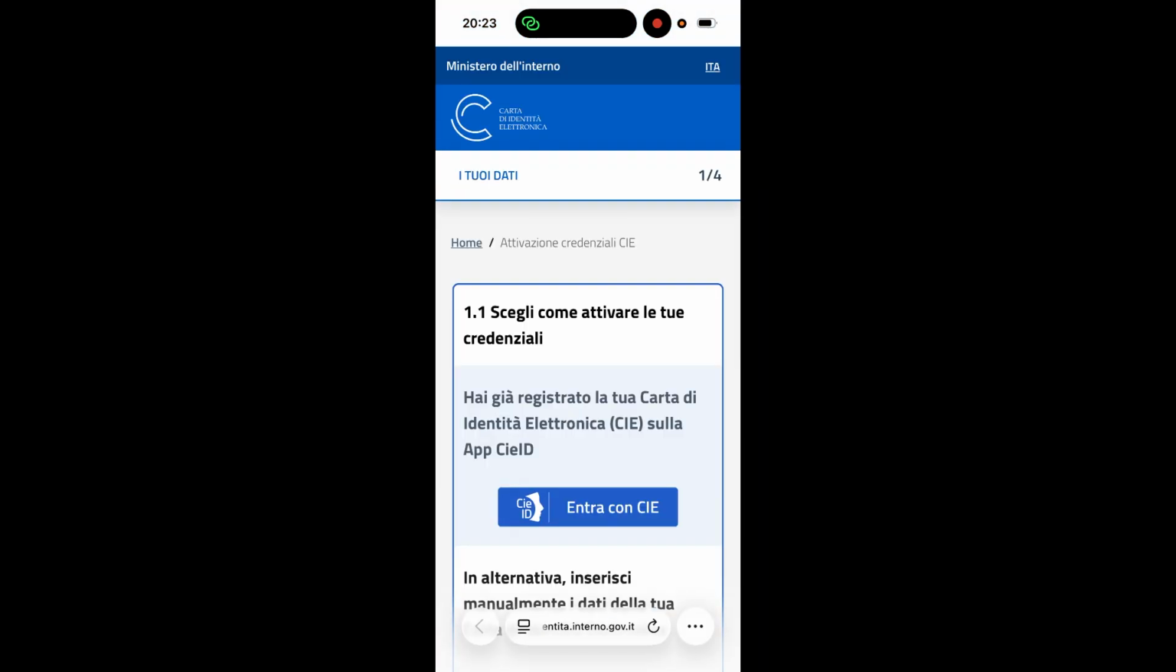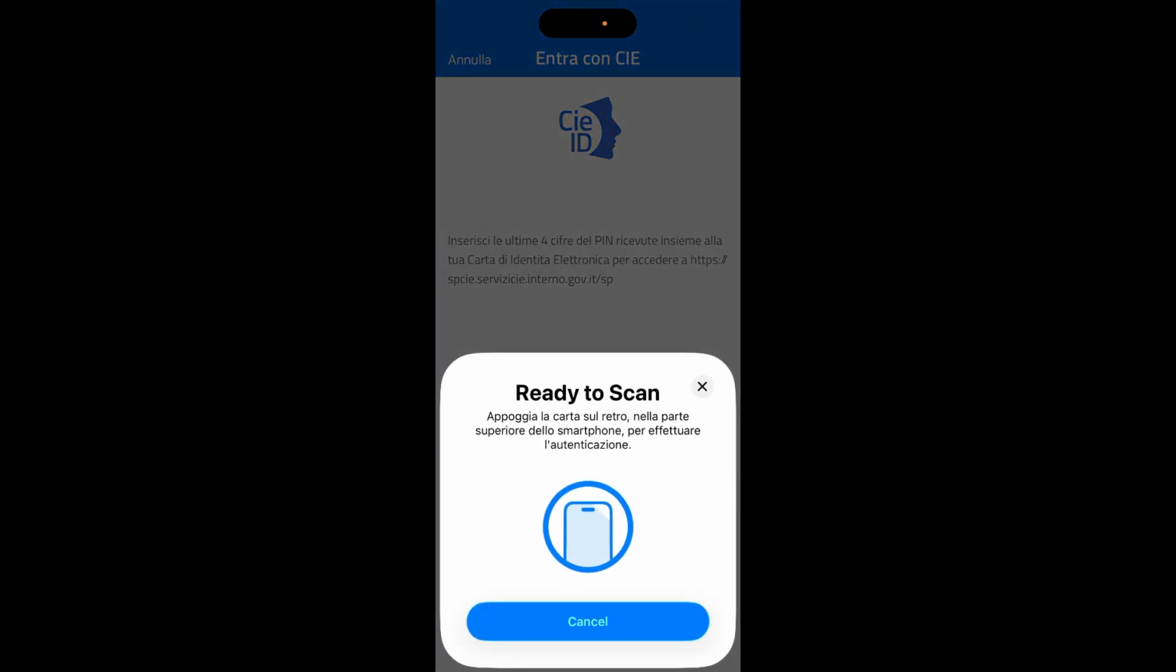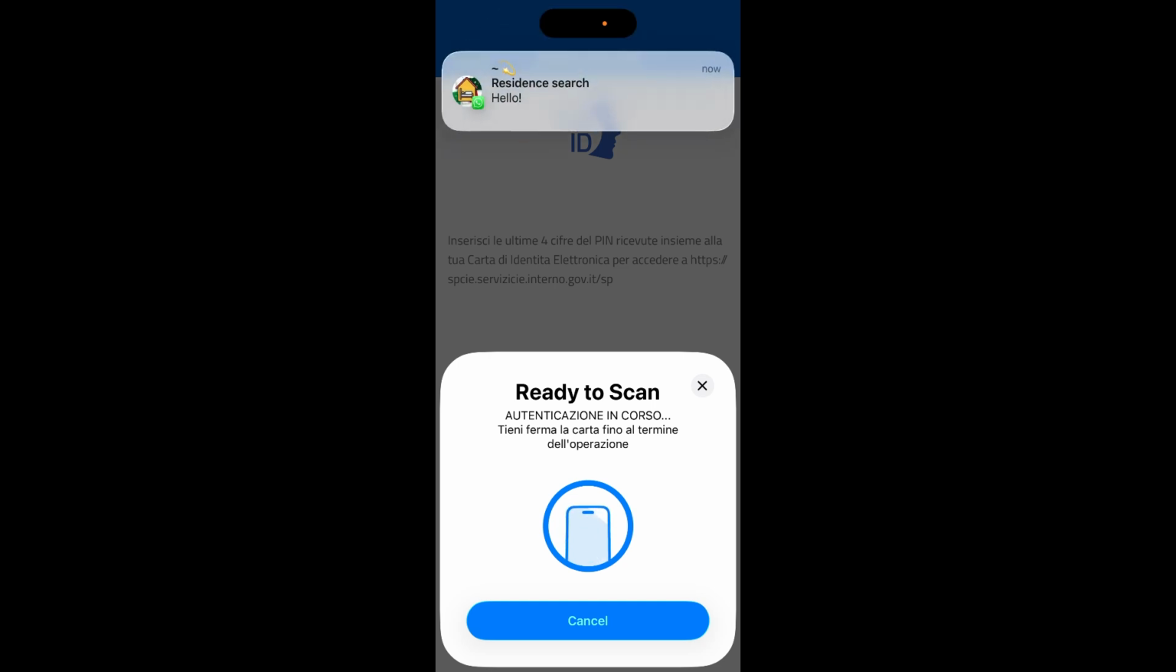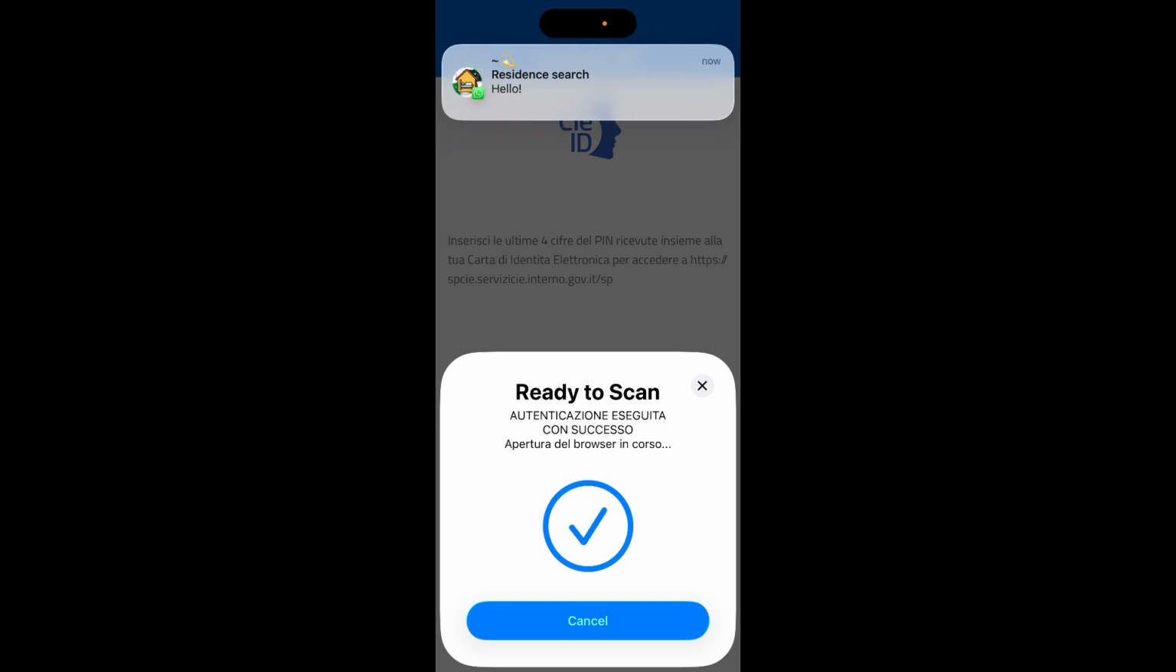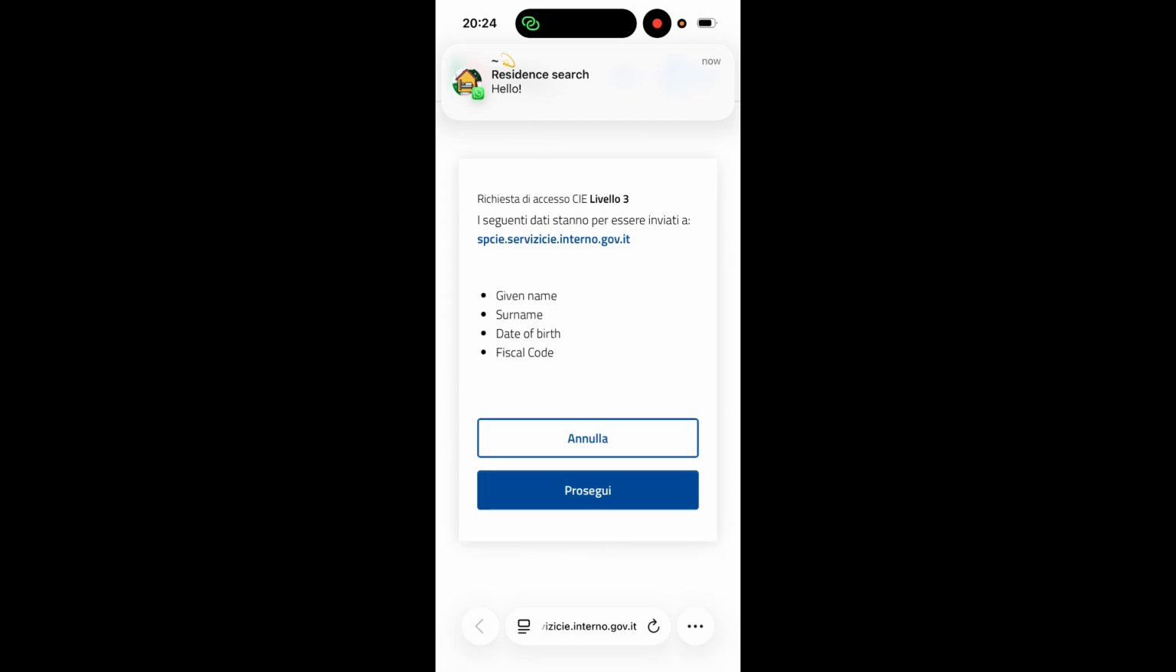Then you have to click on Inquadra CIE, and then place your carta di identità from the back side in front of your mobile phone. So as you can see, autenticazione in corso. So it is completed. Now click on Prosegui.